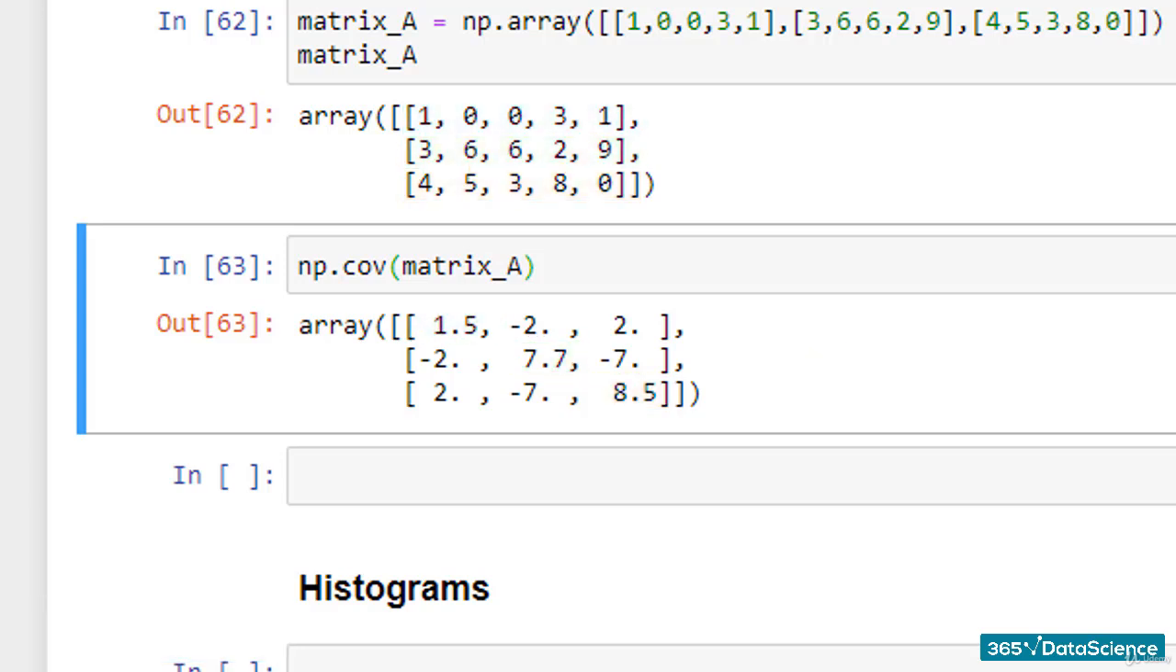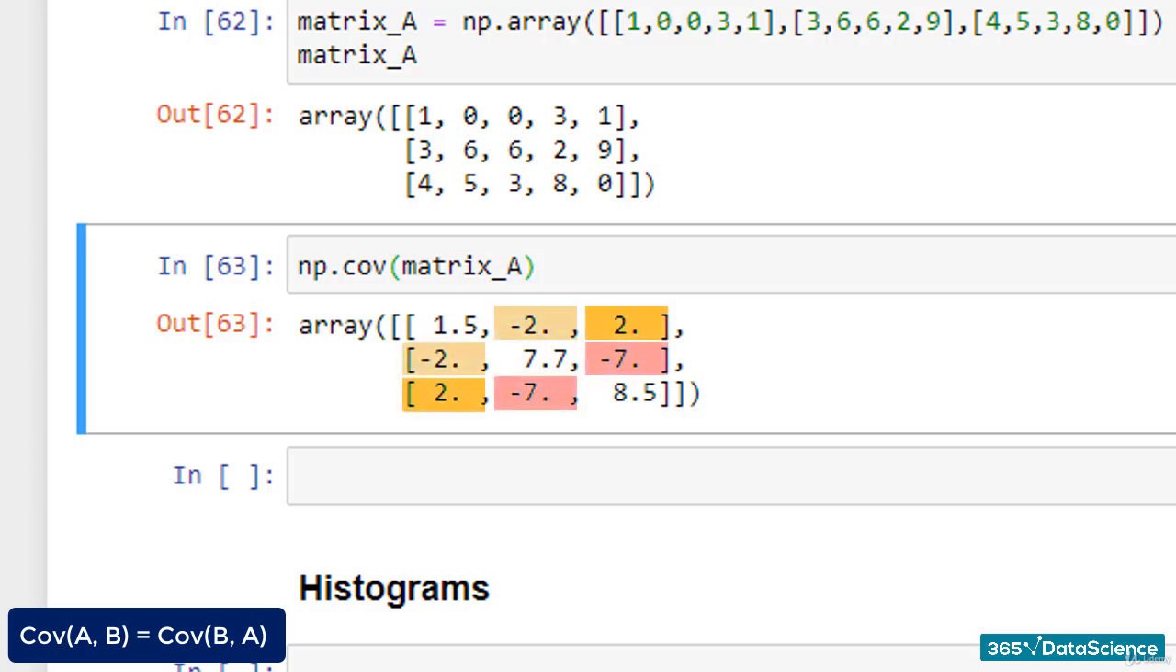As you probably know, the covariance between two elements, A and B, is the same as the covariance between the elements B and A. This is precisely the reason for the symmetry we see in the outputs, since the covariance between two specific arrays is always the same, regardless of which array we input first.